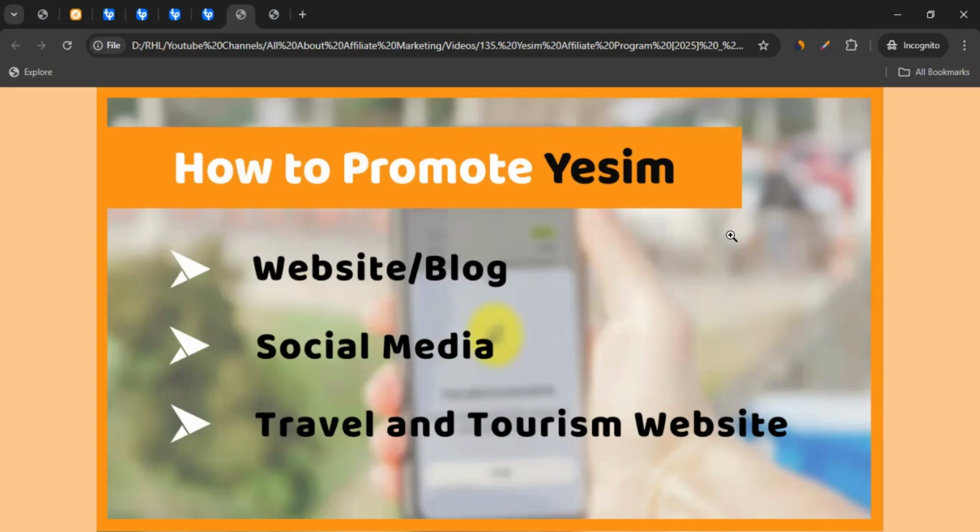So maybe create a standalone section just for Yesim, so people can come to your travel and tourism website, can explore the eSIM services, and if they find Yesim, you just integrate some link in that section. So this way, when people find that section on your website, they click on the link and buy the eSIM from Yesim, and you'll get the commission. So these are some of the ways you could promote Yesim.